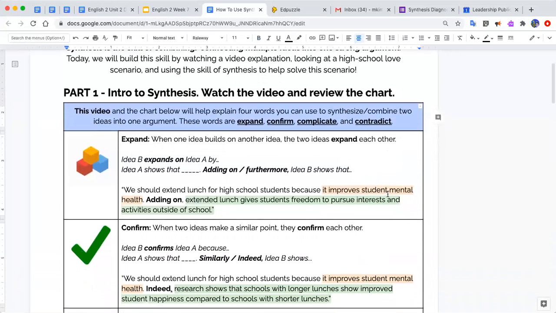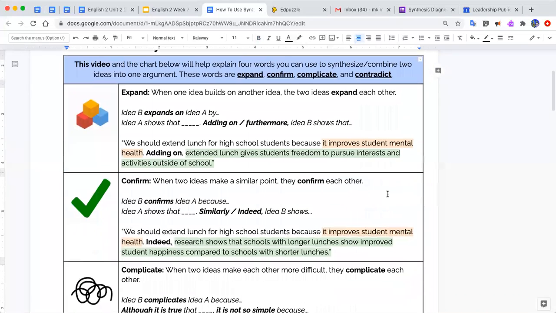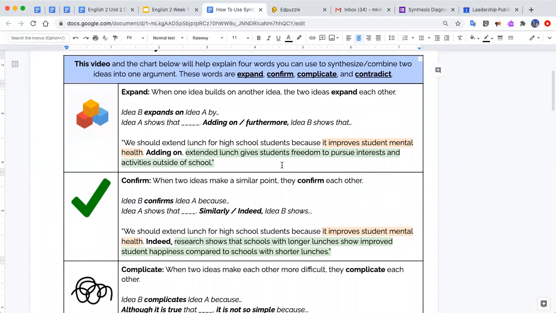So really important to go over these words and to understand what each one means. So we'll go one at a time. The first word is expand. Altogether, expand. And that is when one idea builds on another idea. The 2 ideas expand each other.